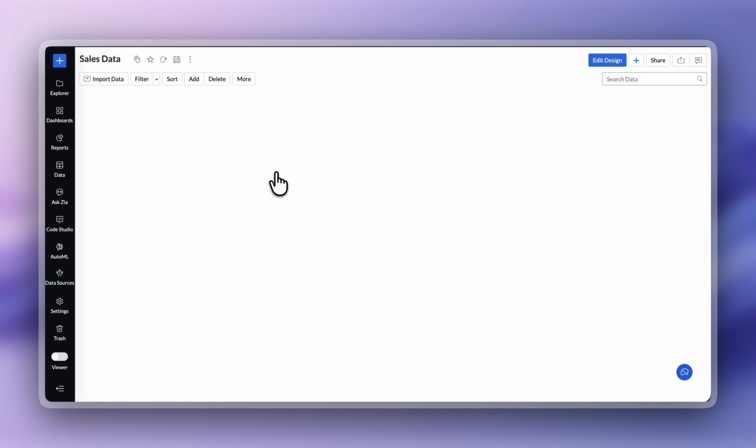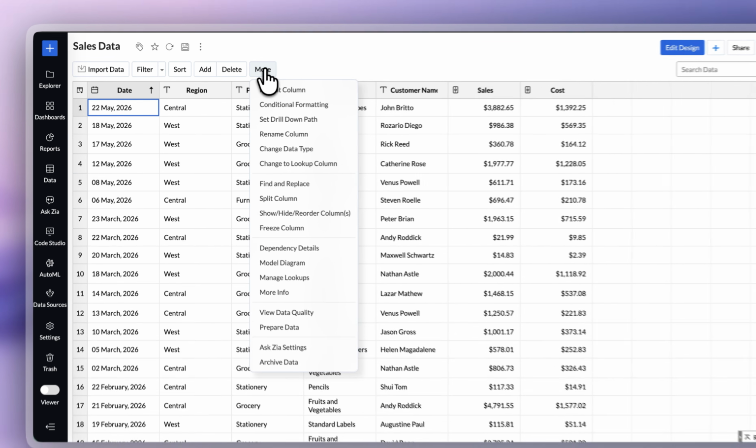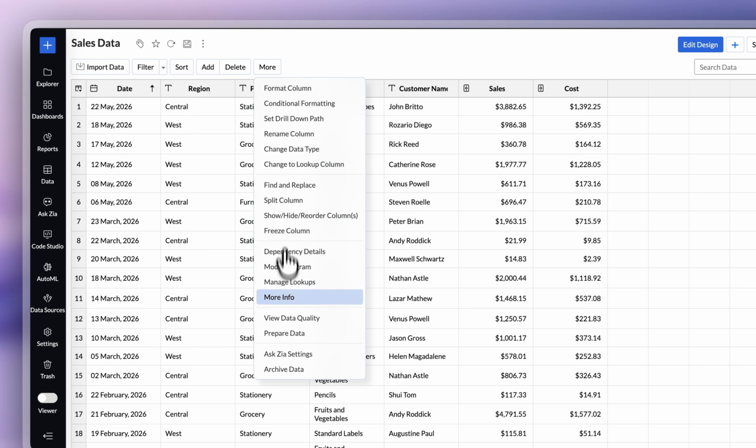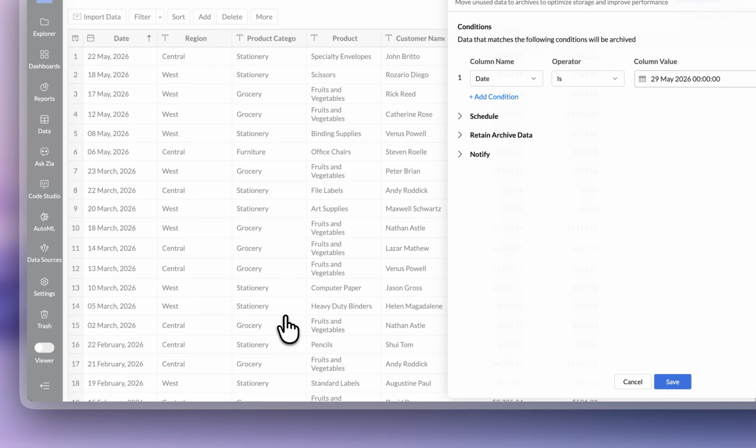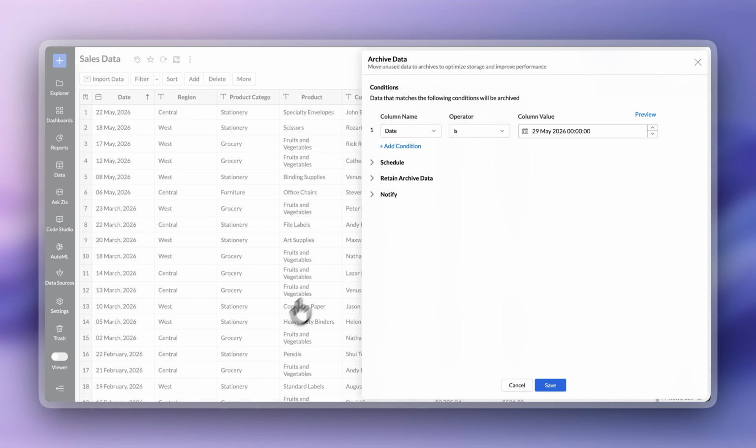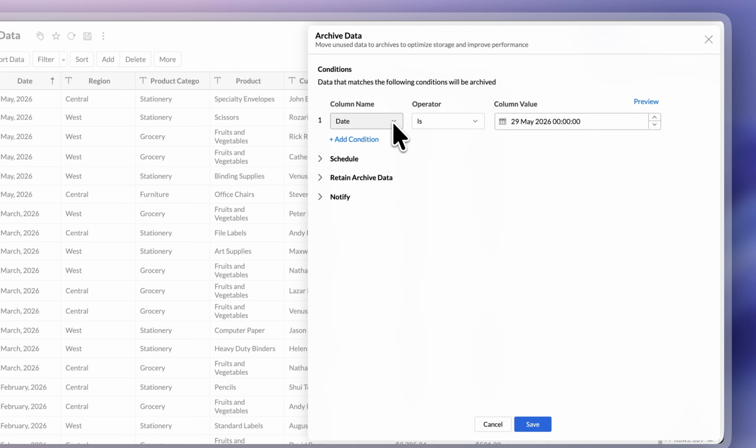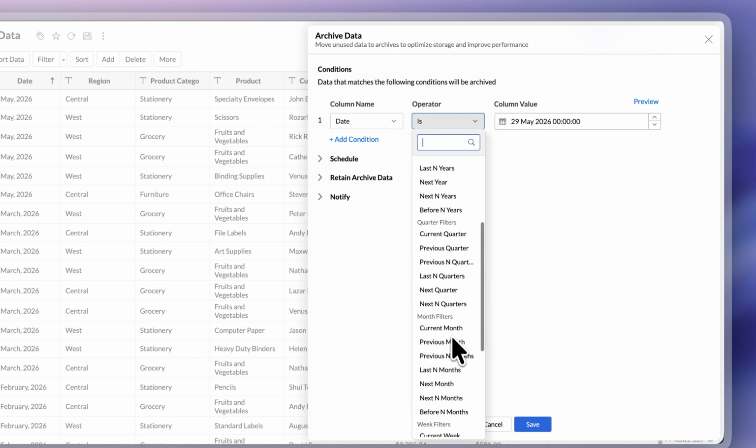Access transactional sales tables and click More on the toolbar. Choose Archive Data from the drop-down menu. Define the rules that determine which records should be archived. Click the drop-down icon to choose the date column and select the operator as previous month.